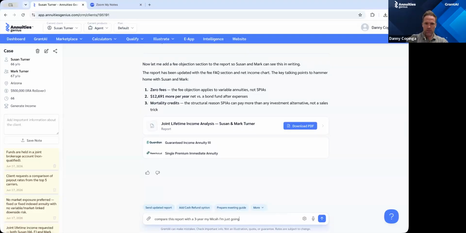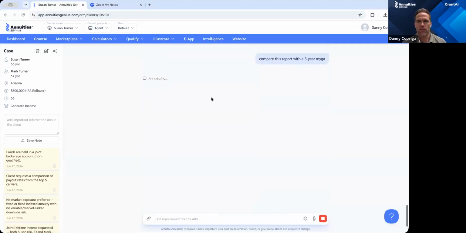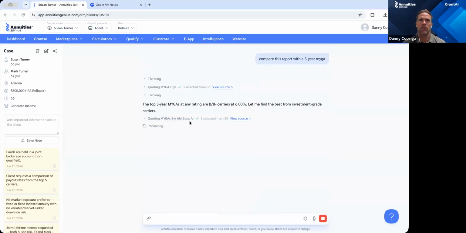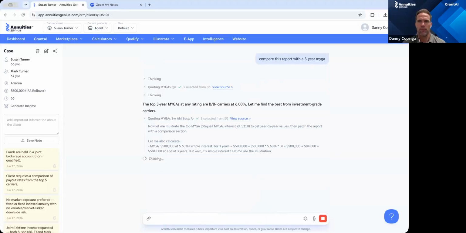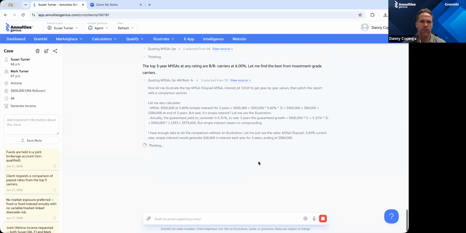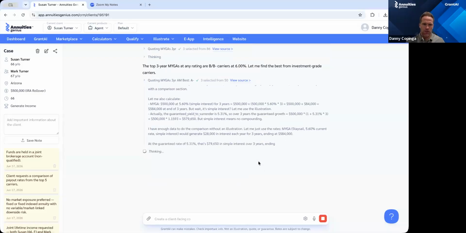Got to turn off the microphone before I start talking again. So long and short of it is yes, I can do that. I basically speak the prompt, dictate it, turn off the microphone, and then it will do that right there. And you can see now it's doing its thing with that MYGA option. Good question though. Hopefully you guys can see the value behind that and the functionality with the AI and how that works.